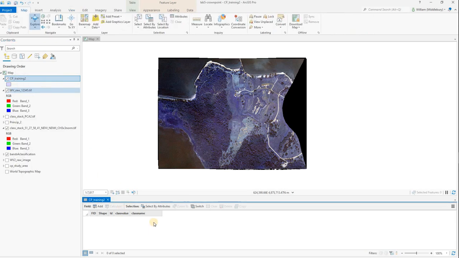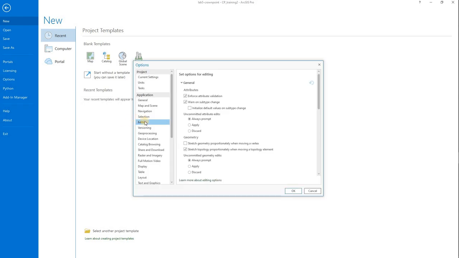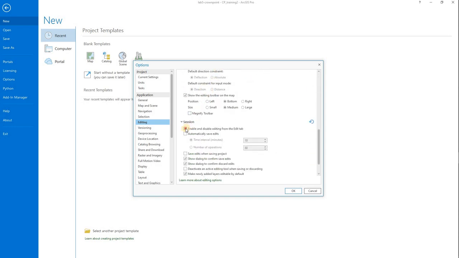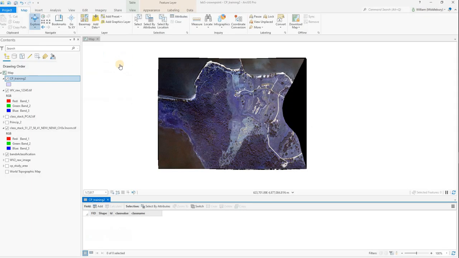So you can right click attribute table, and that's down here. The one thing I'd like to do before we start editing is change the preferences. To do that, we're going to go into Project tab up here, go to Options tab here, and then go to the Editing option and scroll down until we get to Session, and we're going to click this button, Enable Editing from the Edit tab. Then hit OK and go back to the project.